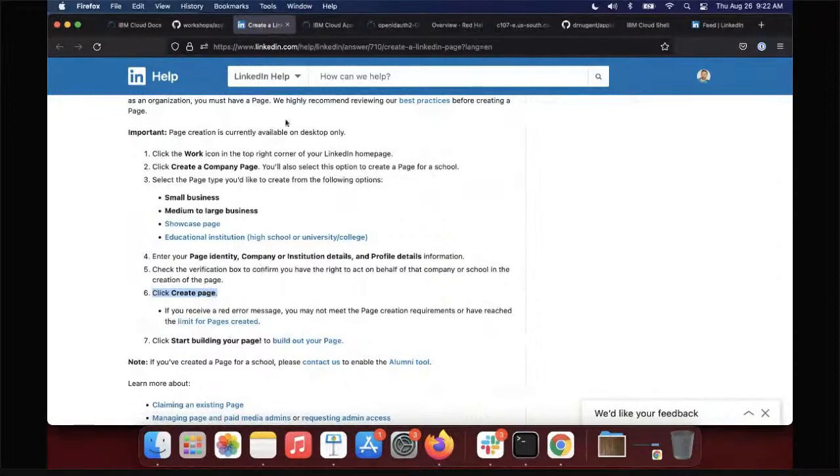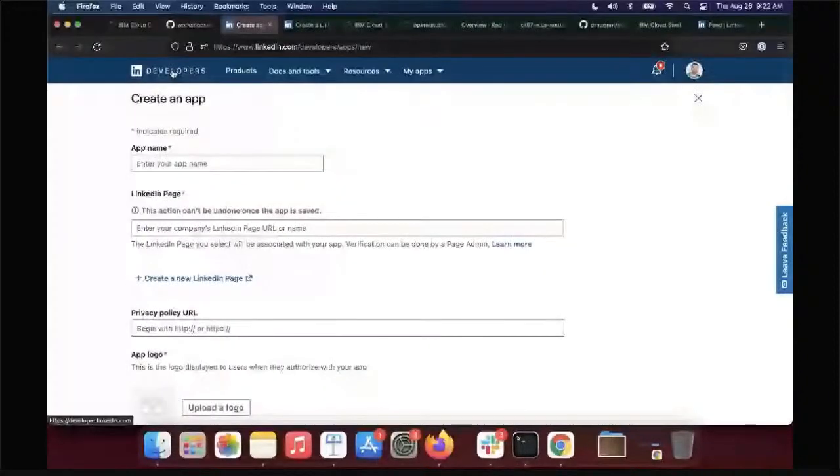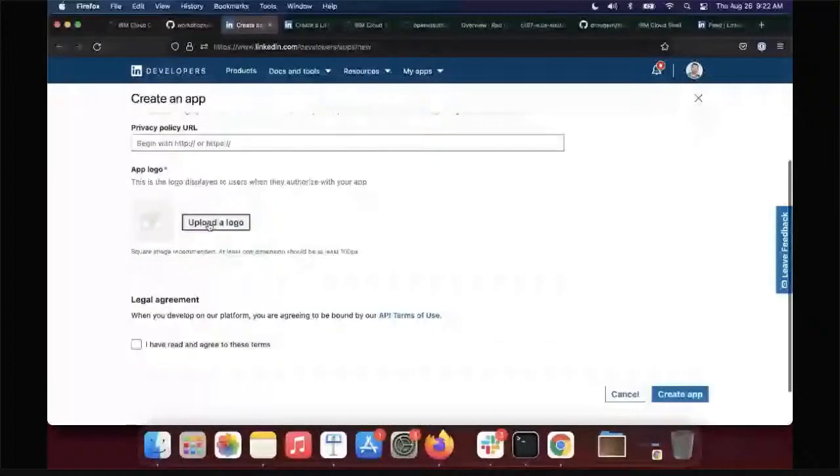All right, so once you've done that, we'll go back to the instructions, and you'll need to create an app on LinkedIn. So if you'll notice, the UI here has switched from LinkedIn to LinkedIn developers, or just developers, I guess. I don't know what their marketing is. So you'll need to create an application name, and here you'll need to reference your page. So for me, I just chose my forward.js page. And then you need to upload a logo.